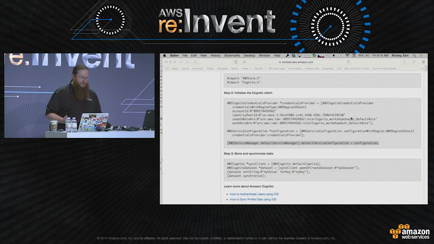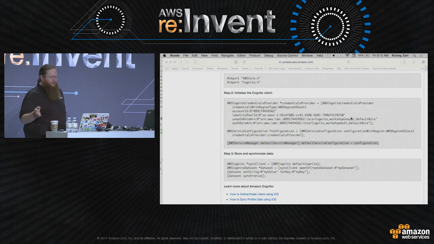So what I'm hoping to show here while I'm waiting for Xcode to restart is that we can create a new identity, get credentials, and then it will show up in the console. So hopefully we can get this going again.